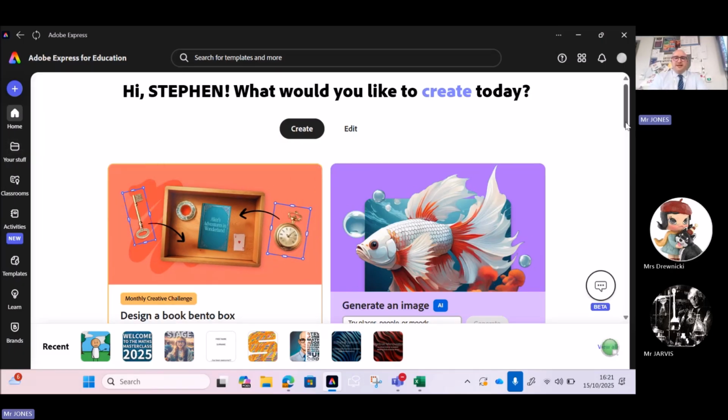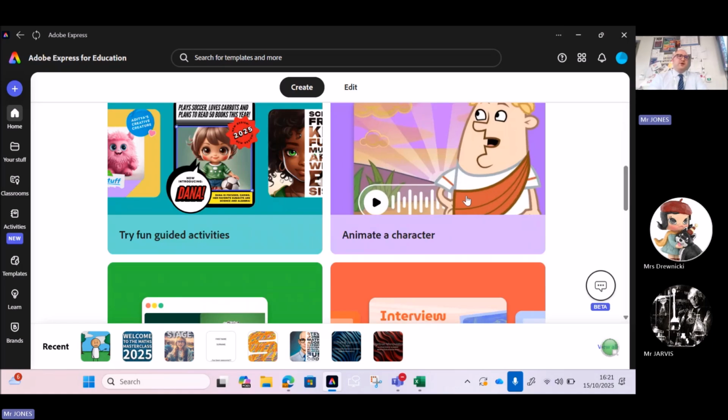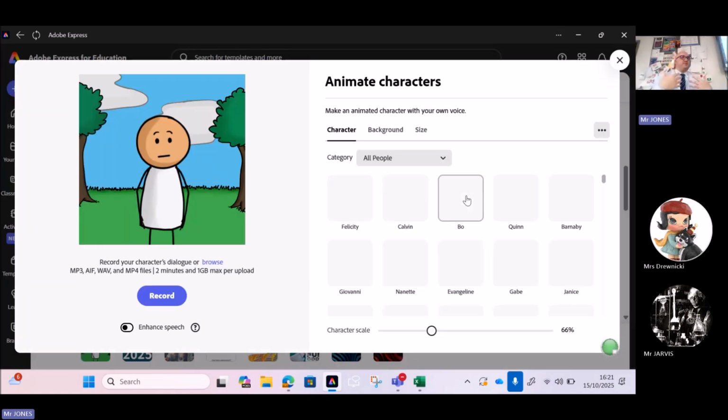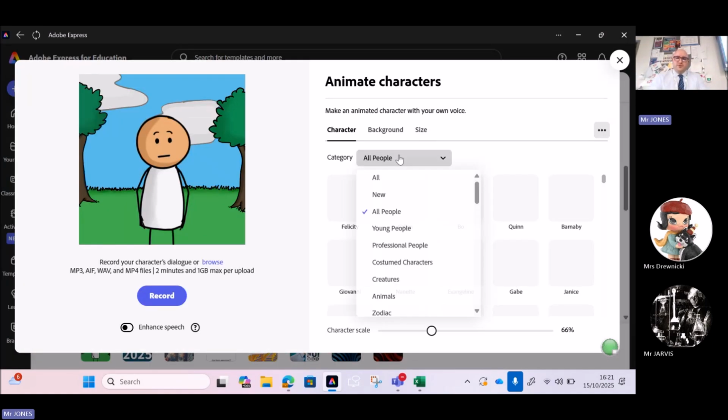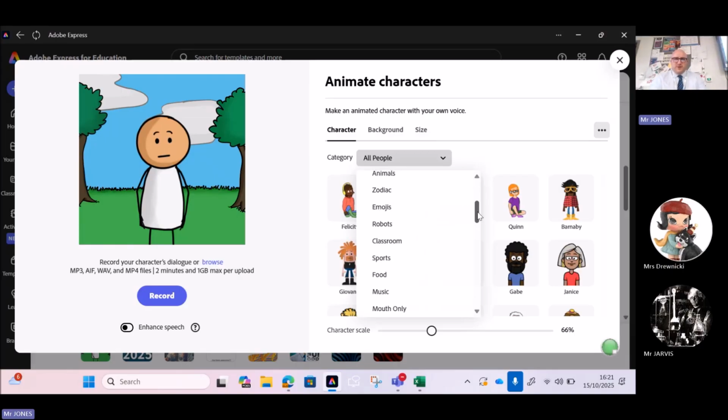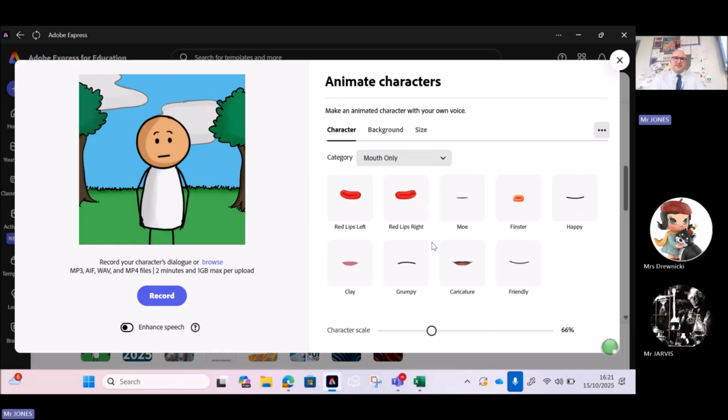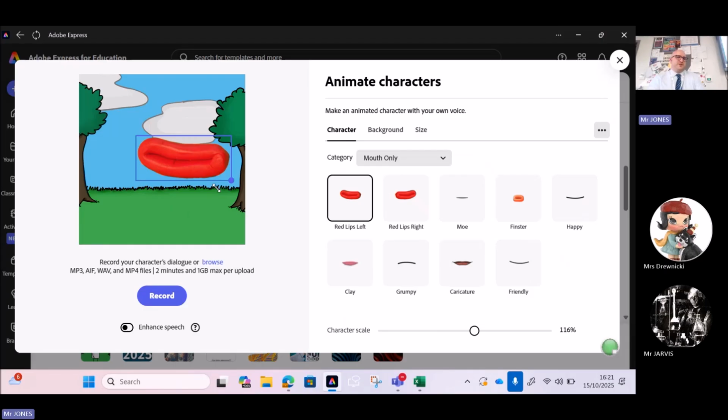But if you go back to animate character, one of the things that you will notice in there, you can upload a photo, and then you can go to, and I think there's something called lips or mouth only. There you go, mouth only. So you can select a mouth, and you can put it over the top of a picture of someone and animate that mouth speaking.